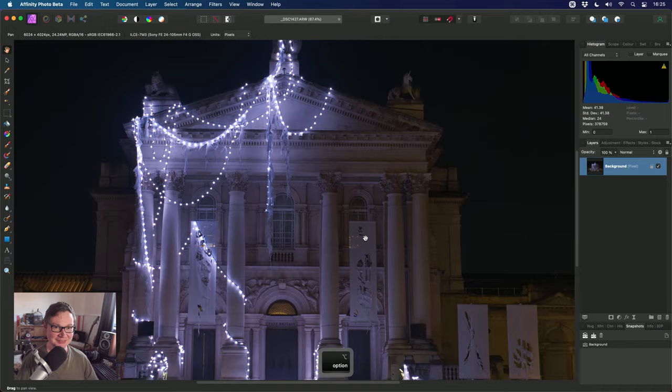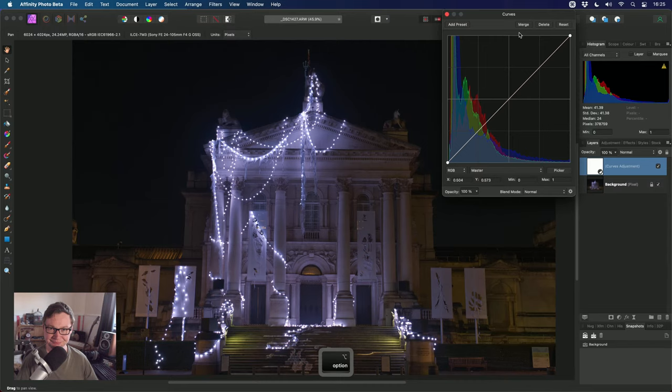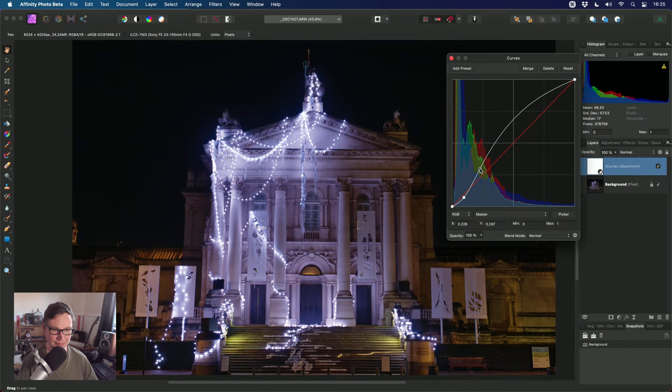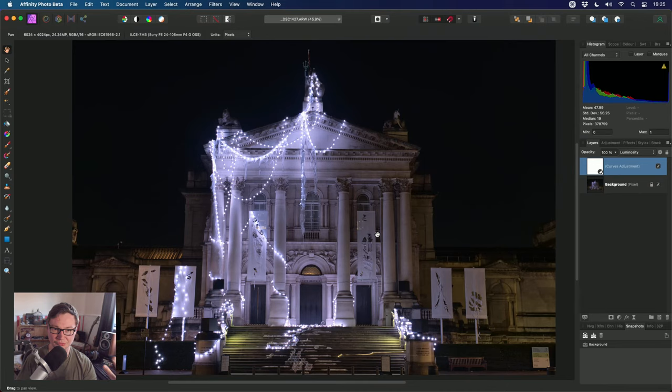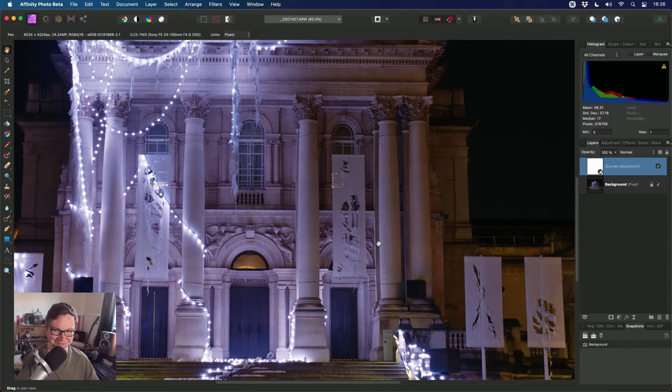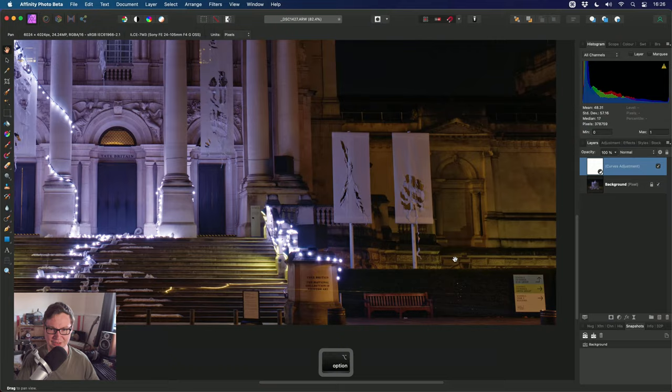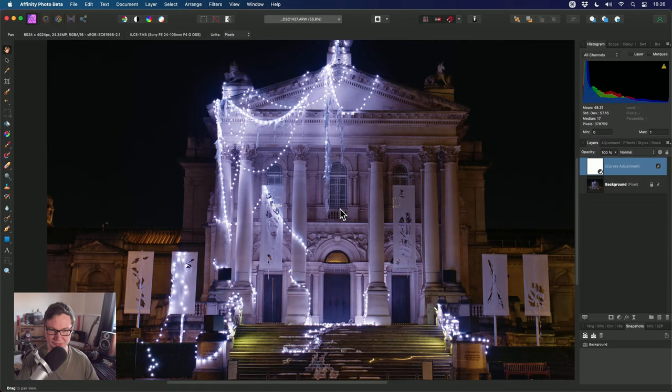Okay, so let's see. I'm going to do my curves adjustment again. Let's put some contrast back into this scene. This is a great case for using a luminosity blend mode rather than just a normal blend mode. If I just undo that back to normal, you'll see that we also affect the color intensity, and we're really bringing out some nasty colors here. The horrible yellow from the street lighting just clashes horrifically with the blue. So if I redo that, you'll see that the color intensity dies down a little bit, and now we're just affecting the luminosity.